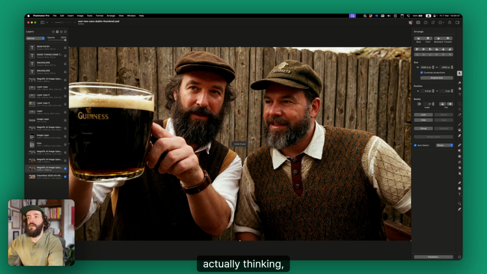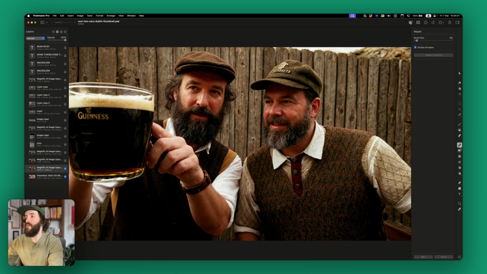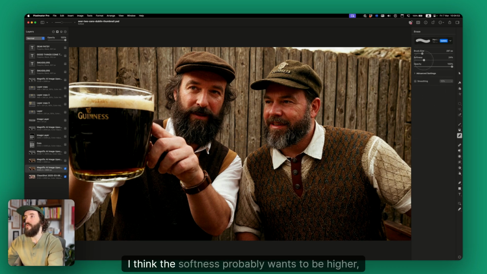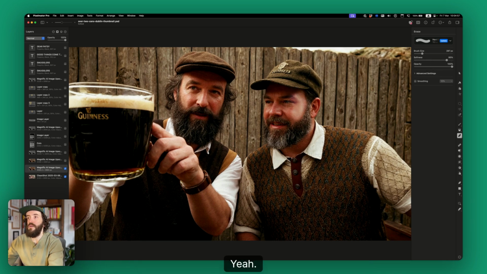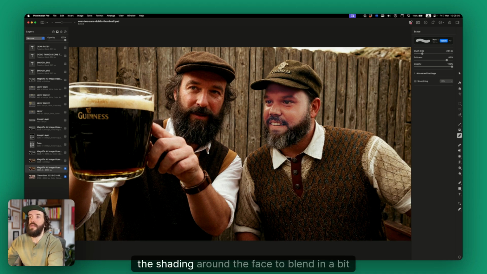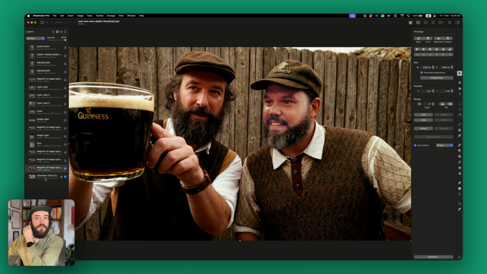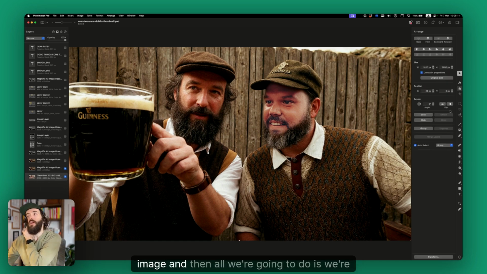Actually, thinking about it, if we go onto the erase tool, I think the softness probably wants to be higher, not lower. Sorry, so do it the other way around. You want a high softness, not a low softness, because that's going to allow the shading around the face to blend in a bit better. That's much better.